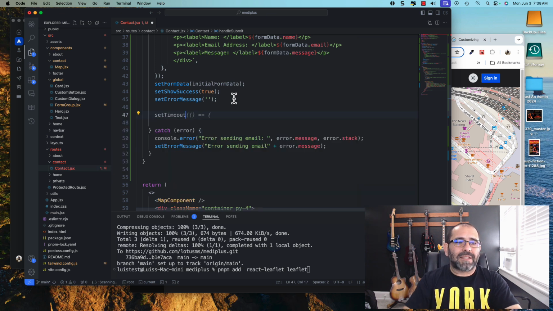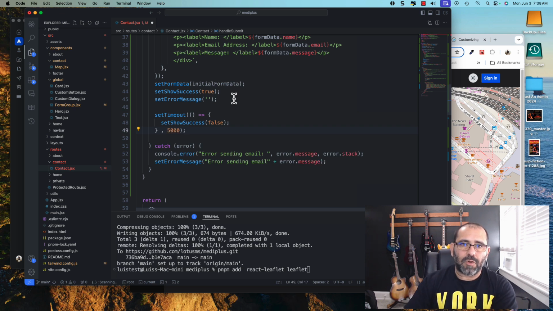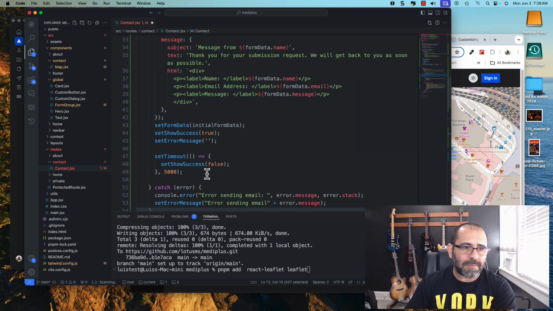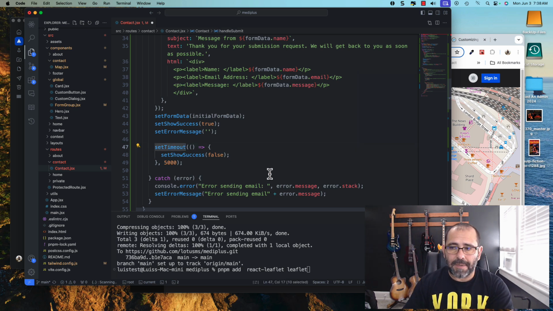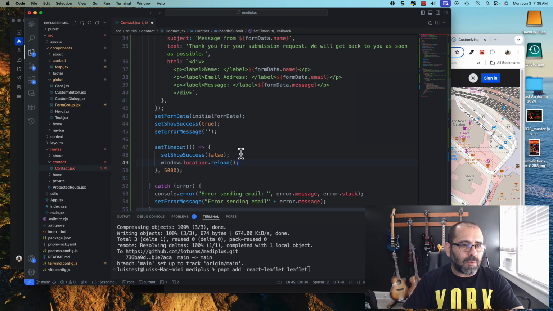You don't want it to happen right away, because if it does happen right away, then they're not going to be able to see the message where the email was sent successfully, right? They're not going to be able to see this here if it happens automatically. So you want to create a function, a set timeout function. That set timeout function is going to set the show success to false, right? It's going to remove it, and then it's going to send the person to a window location reload, which is basically reloading the page.